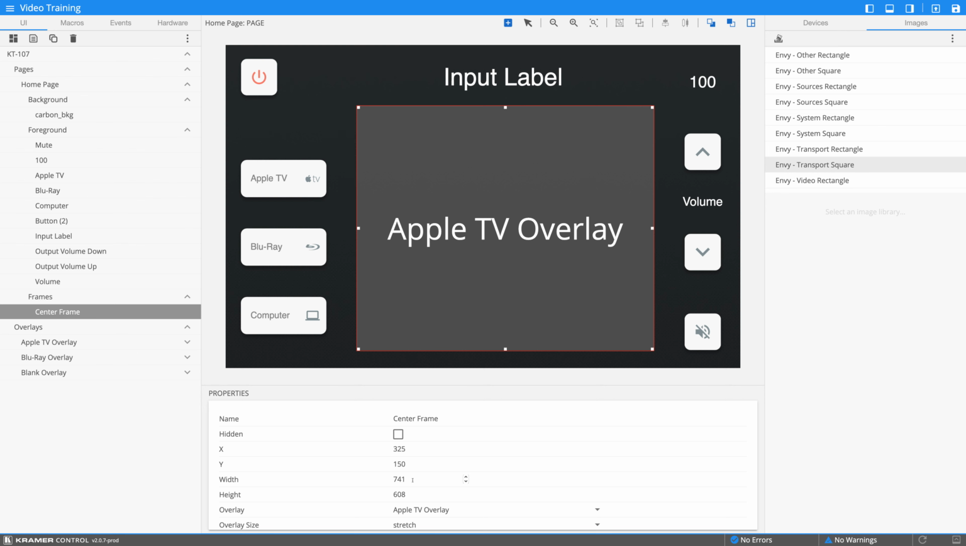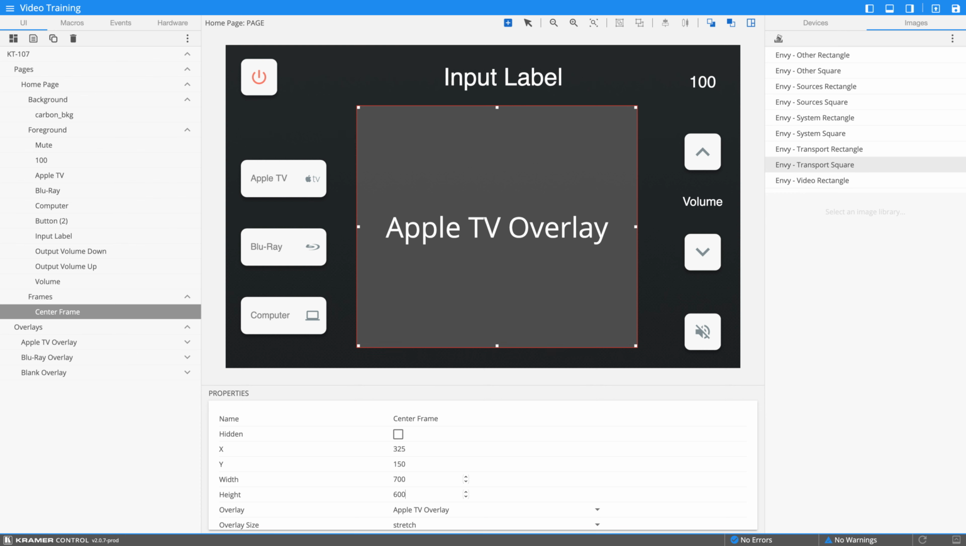And then, while it's not necessary, I'm going to go ahead and change the size of my frame to be the same size as my overlays. Again, this is not necessary, but something that I like to do. Okay, next I want to notice that on my frame, I have a property called overlay, and that property is what determines what overlay goes inside that frame. This is what I essentially want to change when I press a button.